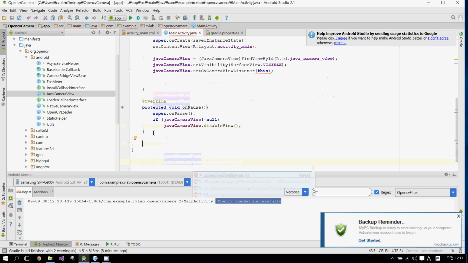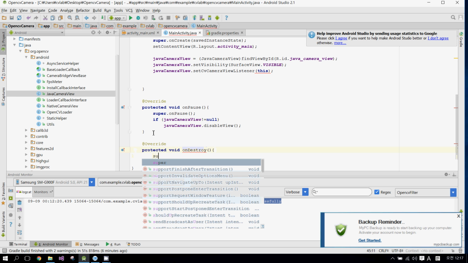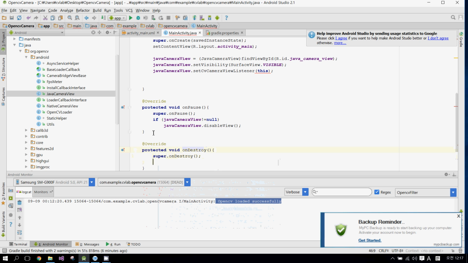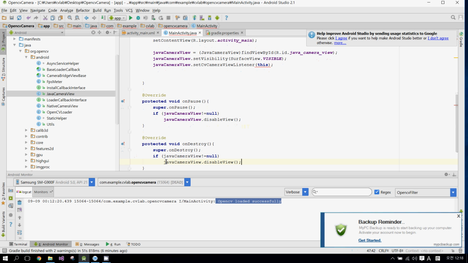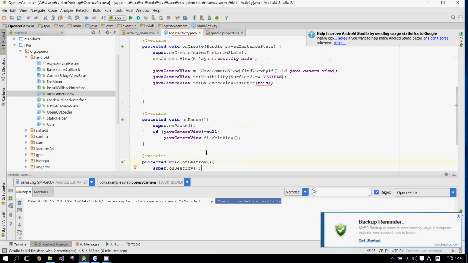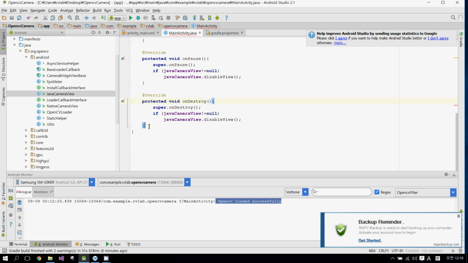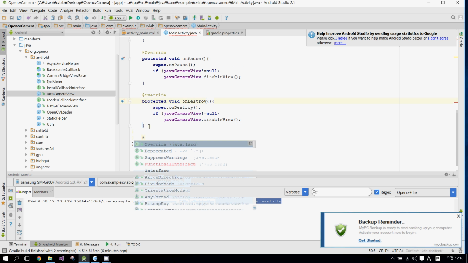Also, we need to override another method named onDestroy. Override protected void onDestroy, and also we call the base function, super.onDestroy, and then we also check if the JavaCameraView is null, so we also disable it whenever the activity is destroyed.